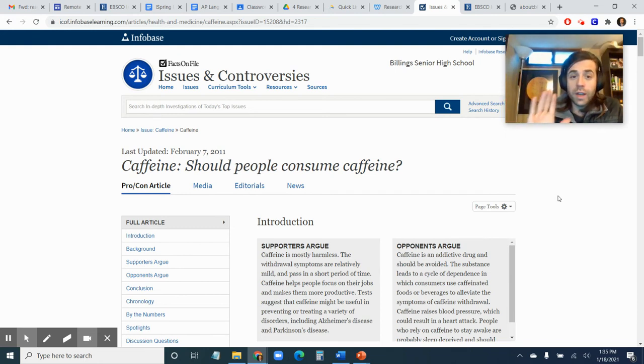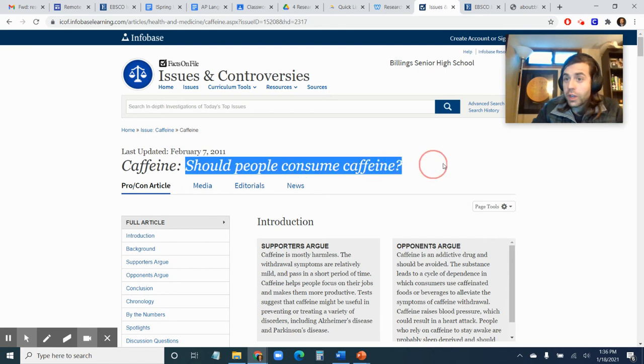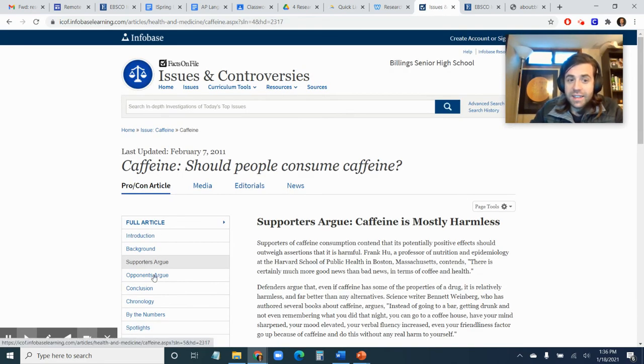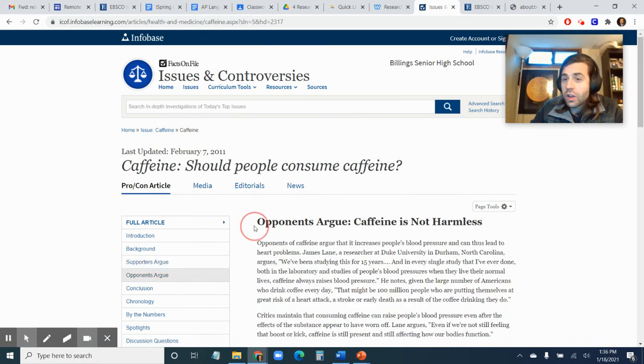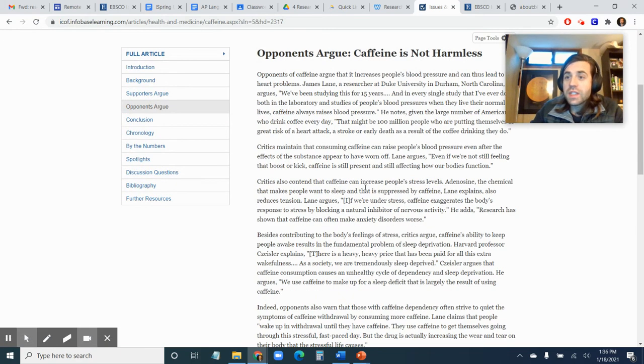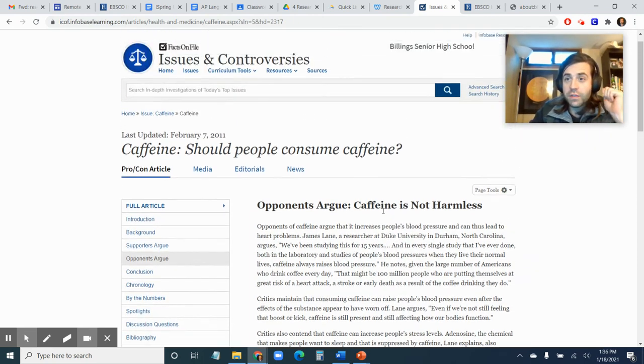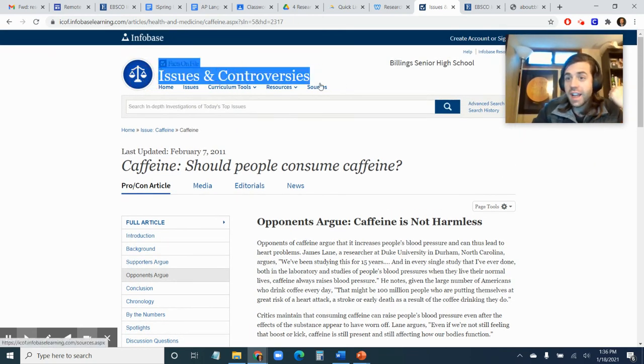And this is a great place for you to start, because if you find an article on Issues and Controversies, number one, it gives you a pretty good research question, right? Should people consume caffeine? That's stellar, right? And it gives you supporting arguments and arguments against it. So this is going to count for both of your research database articles, right? Remember, you have to have 2 articles from a research database. If you find an article on Issues and Controversies, great. Check that box. You're done.